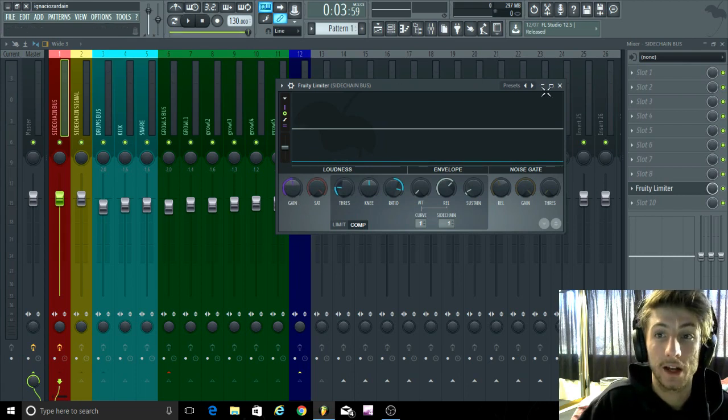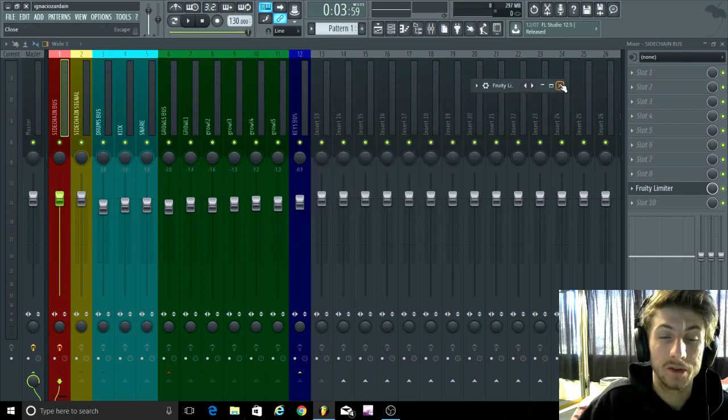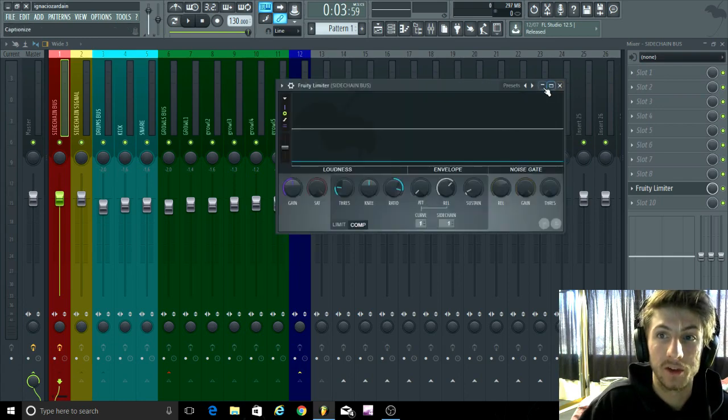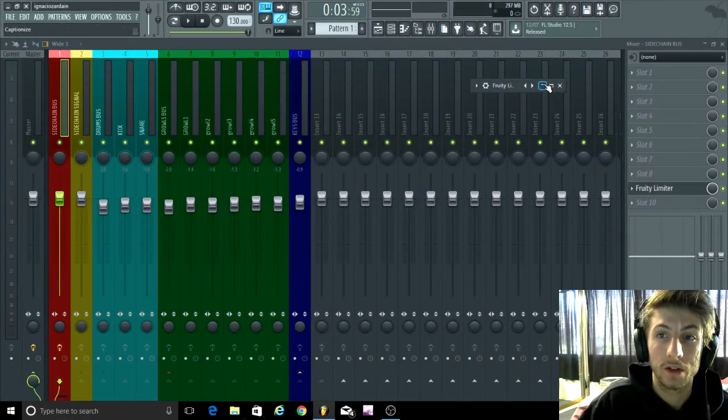So that's how to sidechain, because I know there's a few of you who have been sending me FLPs on Facebook and your stuff's not sidechained. So use this video wisely.